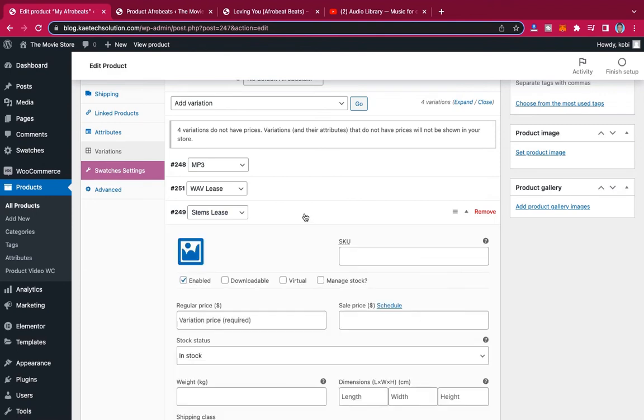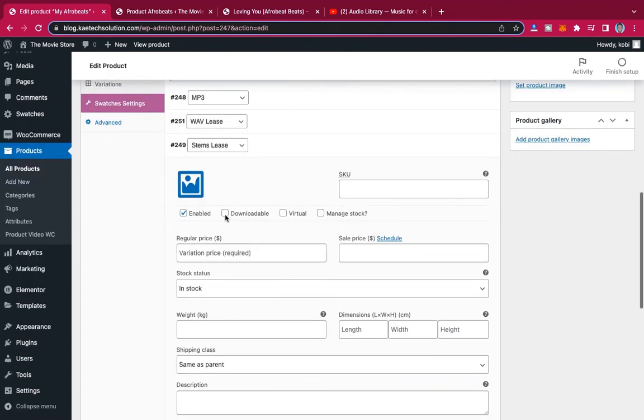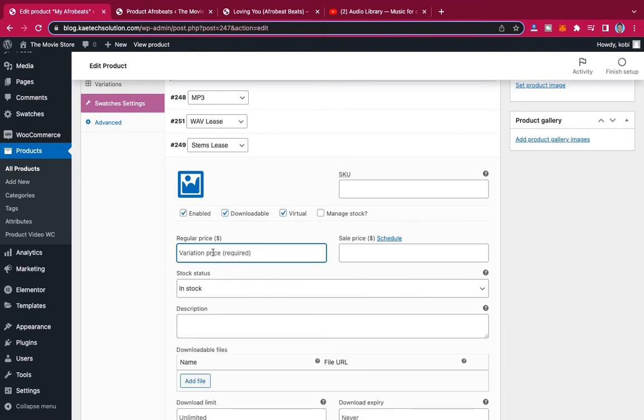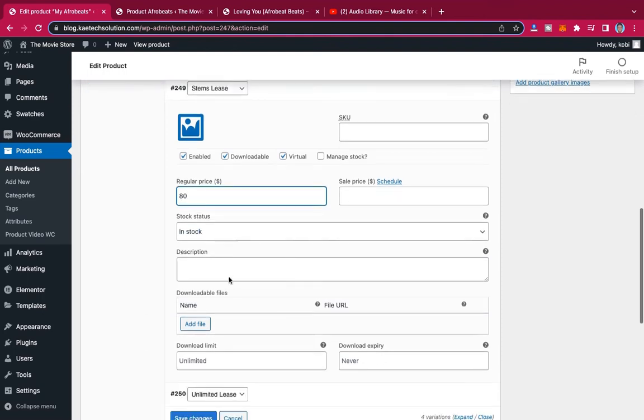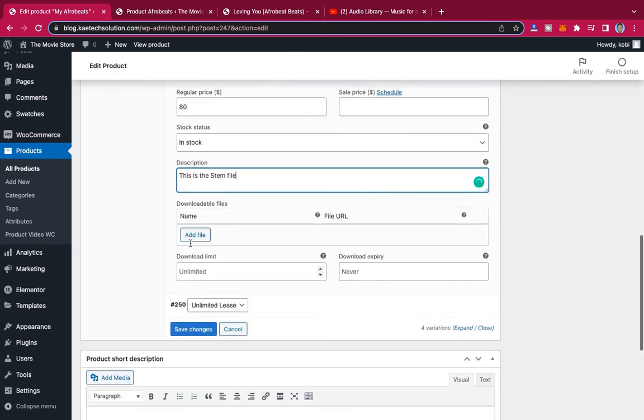So the same way as we did the other one, this one also we go to downloadable, virtual. Okay, and then we give a price to it. So let's say the stem file is $80. Okay, and then you give a description based on what you want. I'm going to say this is the stem file. And then I'm going to add the file to it.